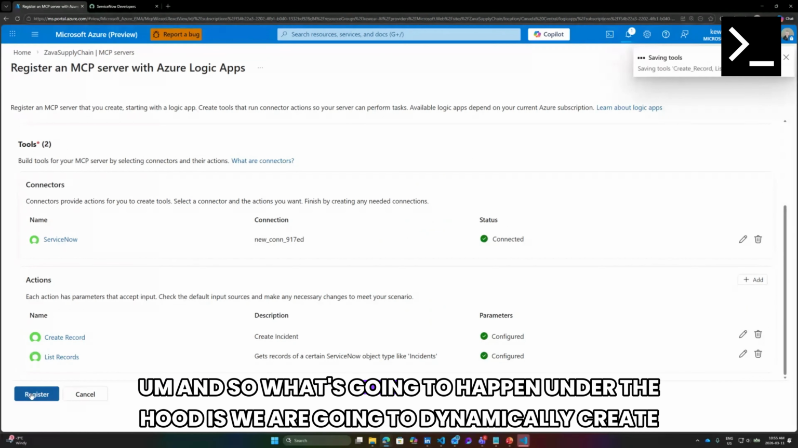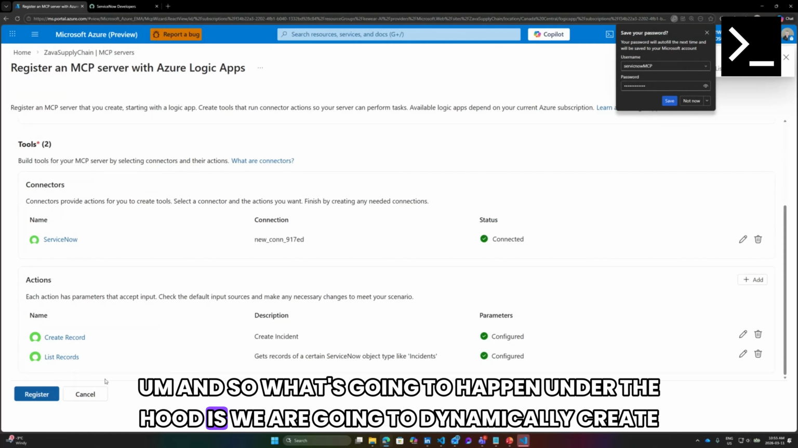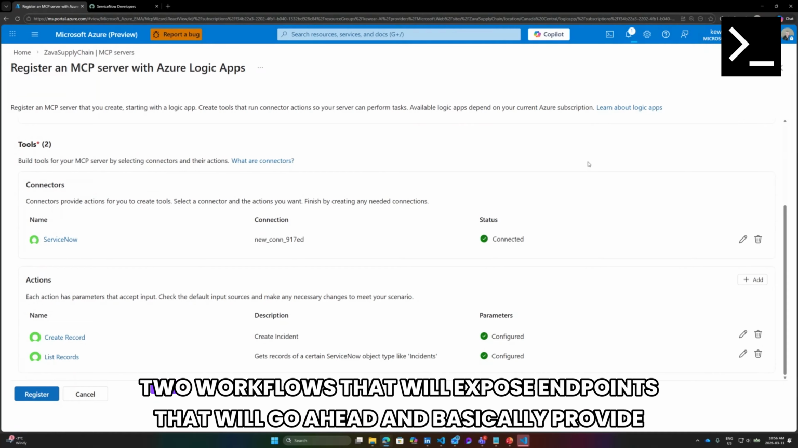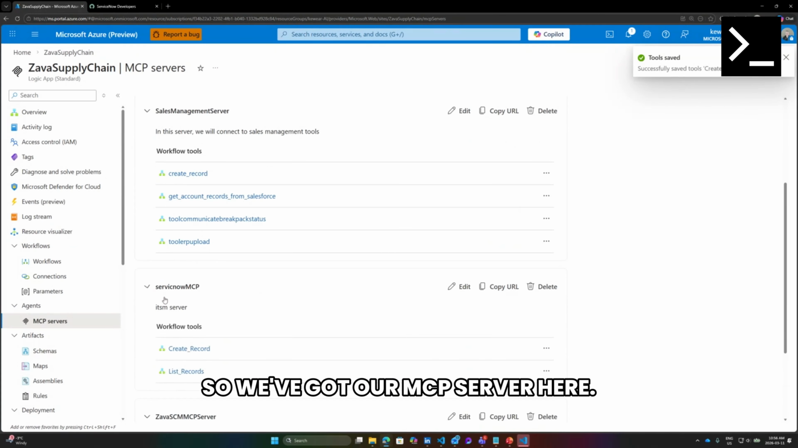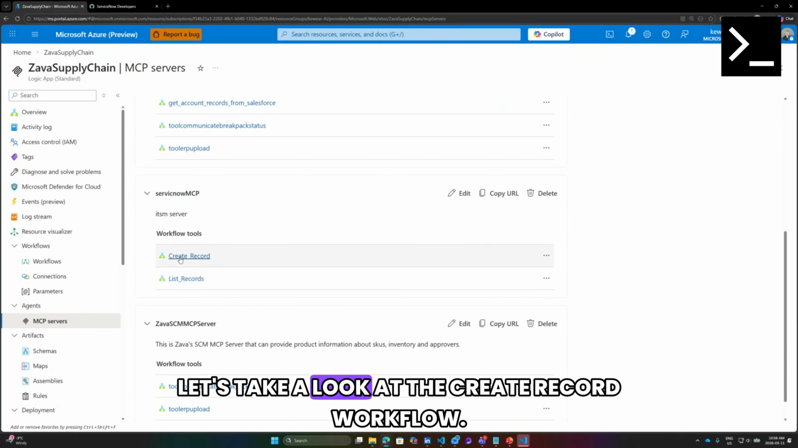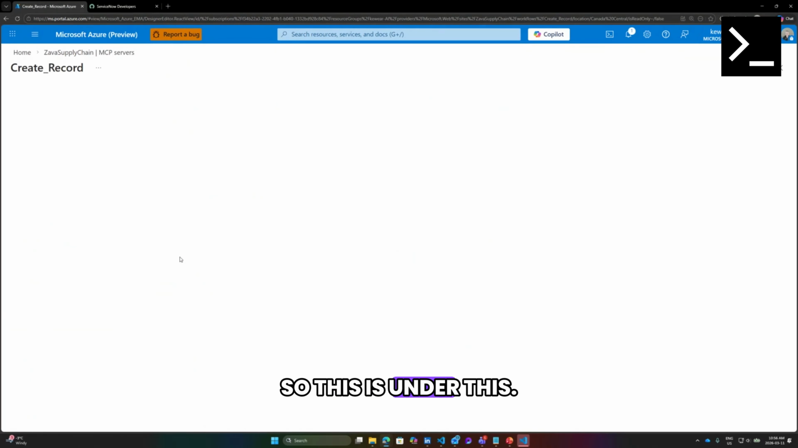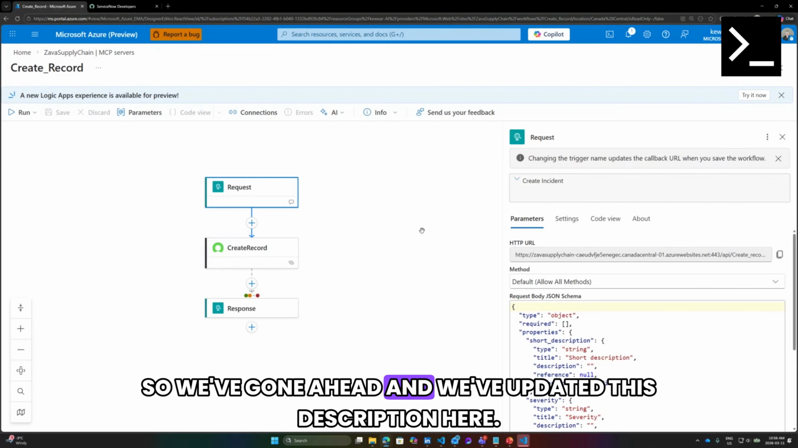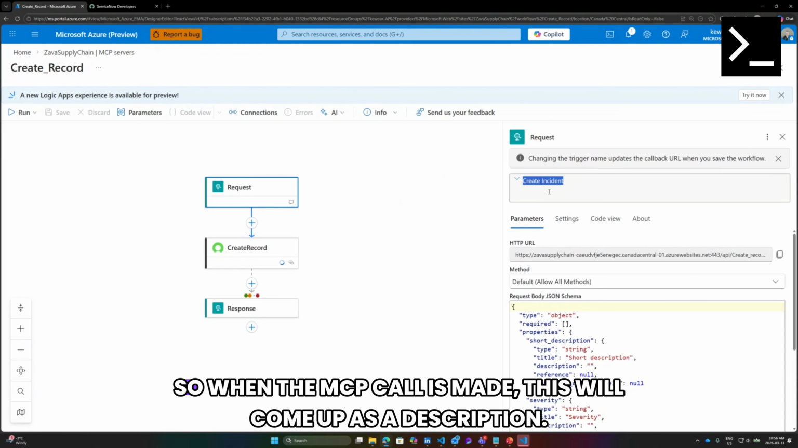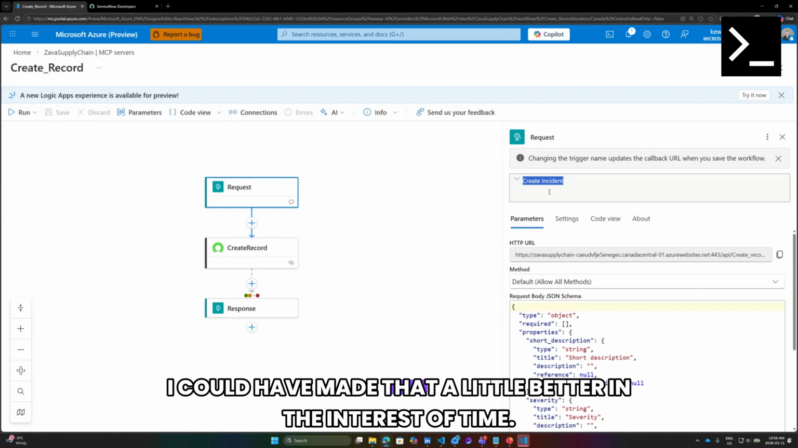And so what's gonna happen under the hood is we are going to dynamically create two workflows that will expose endpoints that will basically provide this tool functionality, right? So we've got our MCP server here. Let's take a look at the create record workflow. So this is what's happened under the hood. We've gone ahead and updated this description here. So when the MCP call is made, this will come up as a description, and I could have made that a little better in the interest of time.